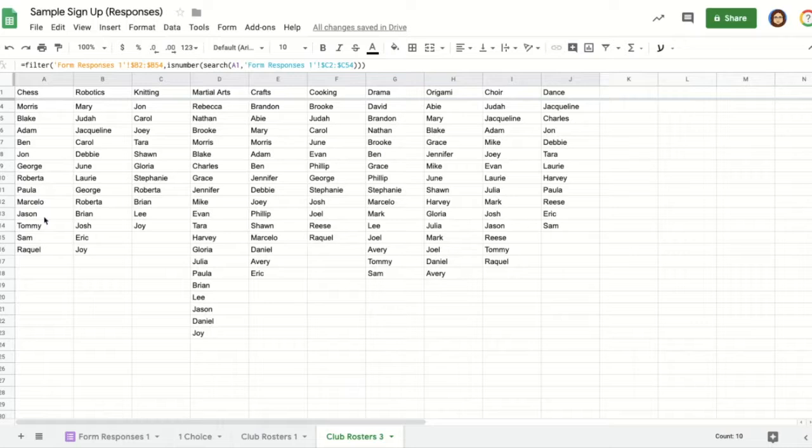If I wanted to have separate tabs at the bottom for each of these, I actually could create a separate tab at the bottom, and then instead of searching for A1, I could hard code it by putting in, surrounded by quotation marks, the word chess or robotics or whatever it is, the name of the club. I'm going to put the formula into the notes below.